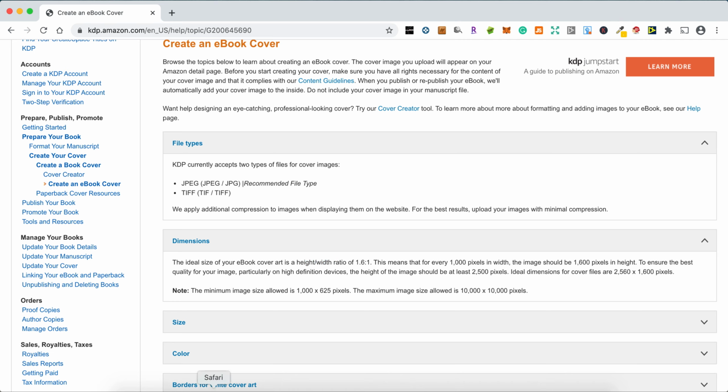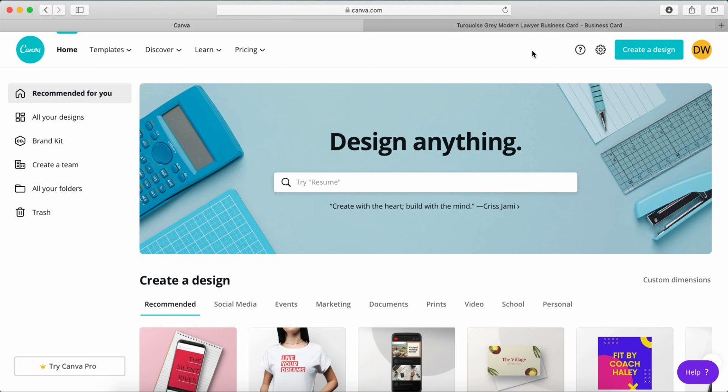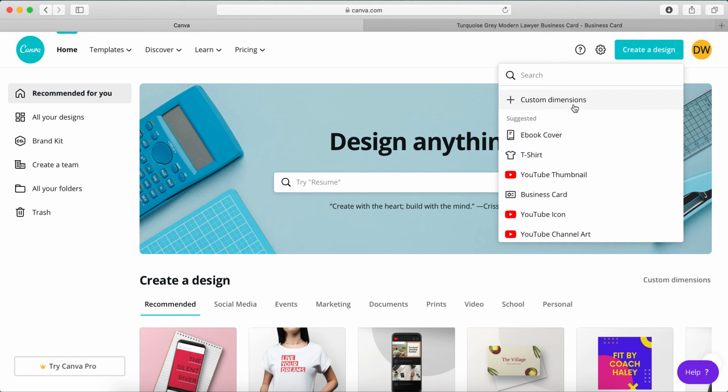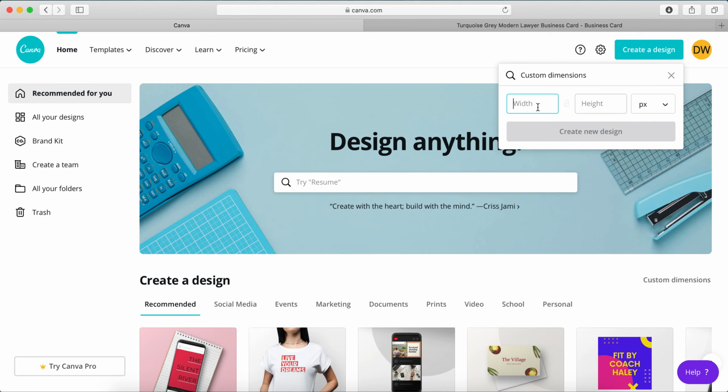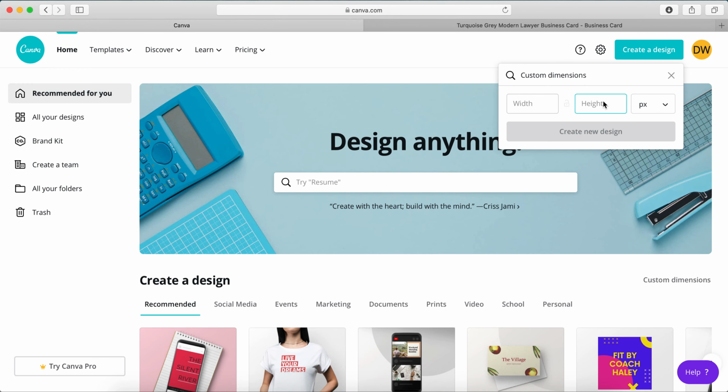So once we know that, we go back to Canva, log in, or if you haven't, make sure you set up your free account and log in. You can always look for ebook cover, but what we need to do for our purposes is to create a custom design, because we want custom dimensions. So it was 2560 by 1600. 2560 is the height, and 1600 is the width. And make sure you're set to pixels, okay? And I'm going to show you a little trick here.